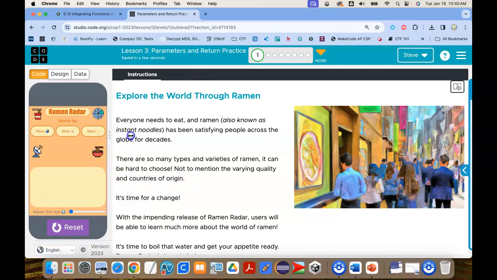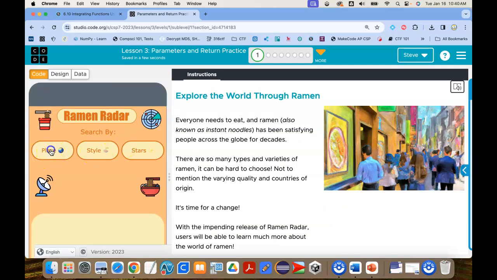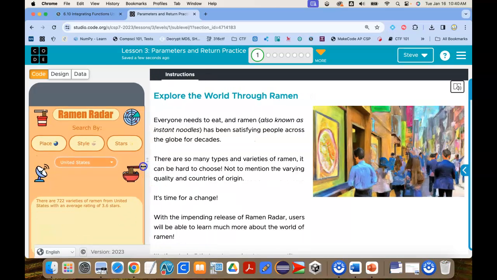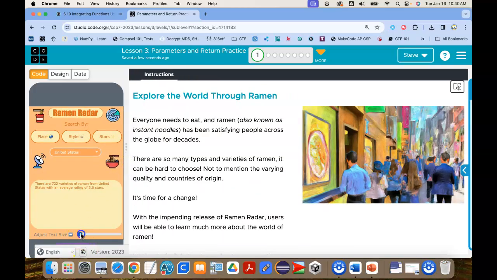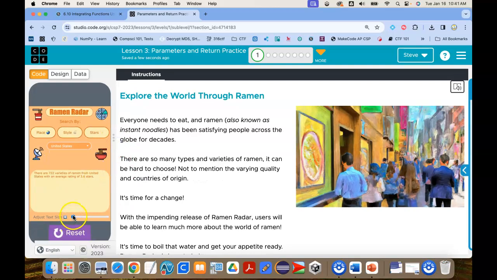Okay, so it is running, and place. United States. There are 722 varieties of ramen from the United States with an average rating of 3.6 stars. So we've done all of that. Let's see if we can make our font size larger. Doesn't seem like I can grab that little slider right there. I would like to make that font size larger if I could. Maybe instead of grabbing it, I just click over here on the right of it and it seems to work.